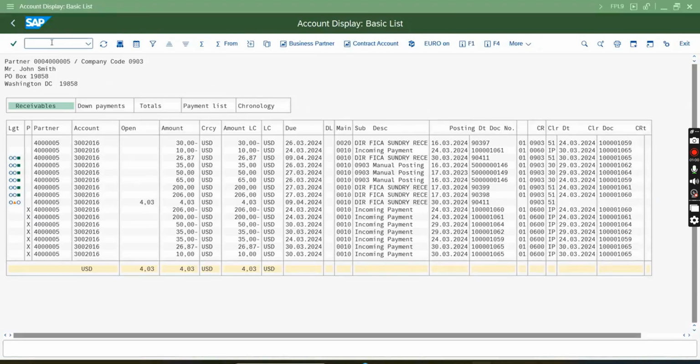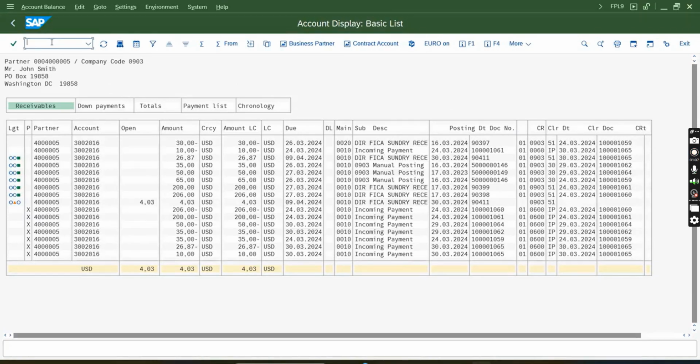So let me show you how you can create your own layout. When you go live, from an implementation point of view, the client will tell you that I want these fields to appear in my FPL9. And you'll see there is a vast difference between the FICA account balance display and the FI account balance display.